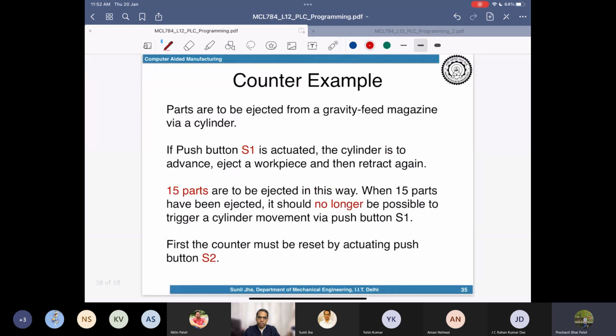The second problem is this counter example. Whatever we have learned right now, we have to attempt this also. It's a counter example. There's a feeder basically, a magazine which is gravity fed, so items come out and are replaced by the previous item by gravity only. They are stacked one after another, and you will be ejecting the part from this gravity fed magazine by a cylinder. Every time you press a push button, a part will come out of this magazine.